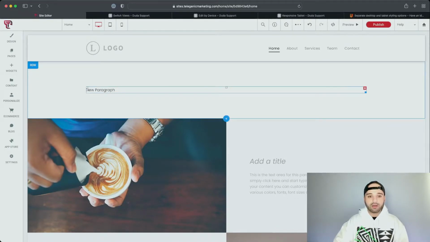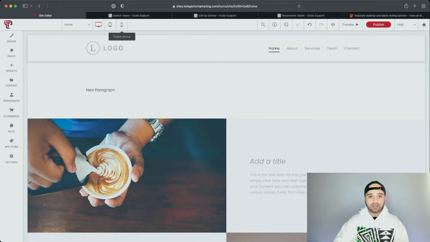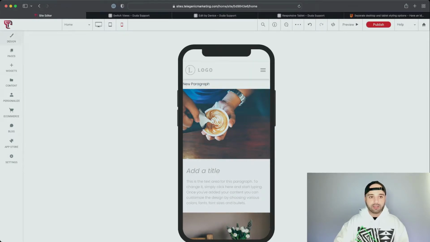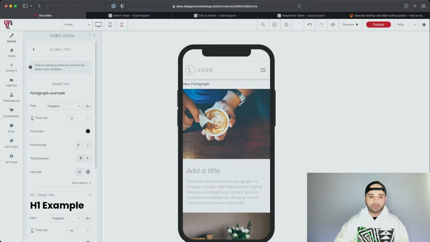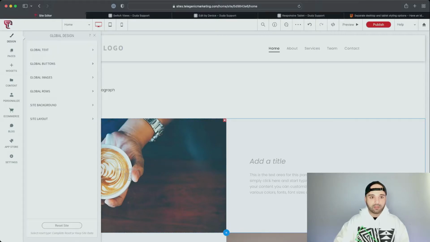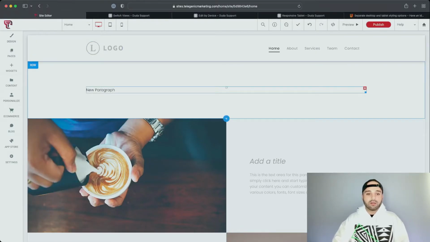So right here we have a default paragraph. It's 16 pixels for font size. If we go down to mobile, it's 15. That's probably because in the design, we have our global text for mobile set to 15. And then if we switch to desktop, this is a bug here. We have to close out, reopen it. It'll say 16. So these are just inheriting the defaults.